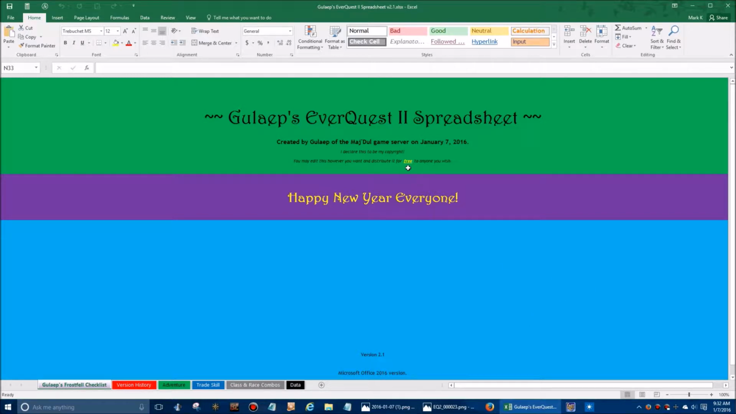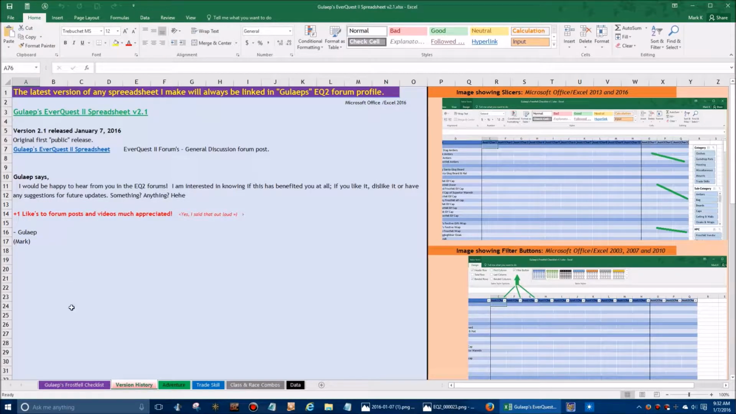Okay, see that word free right here? That's right. You can edit this however you want and distribute it for free. It's got to be free. That's my only stipulation for use. Okay, so here's the intro page, if you will. Version 2.1 right here. Microsoft Office 2016. Version history, well, there really is none. Not yet. Original first public release today.